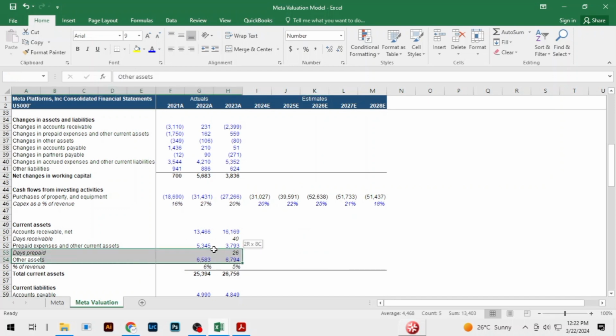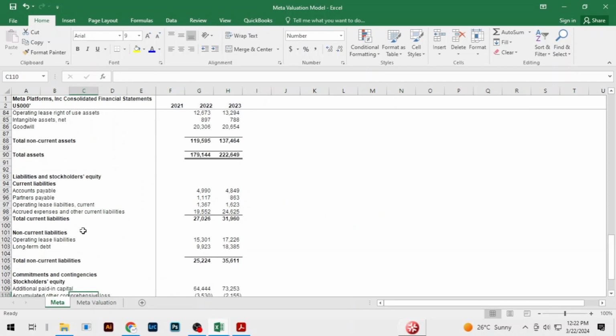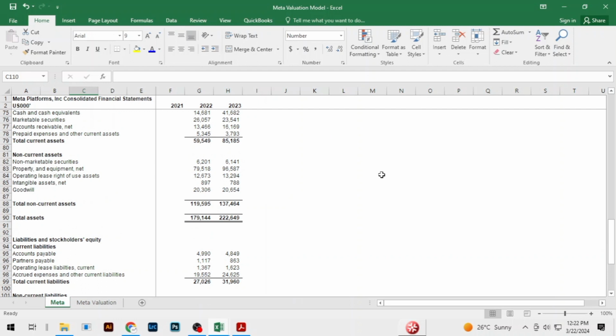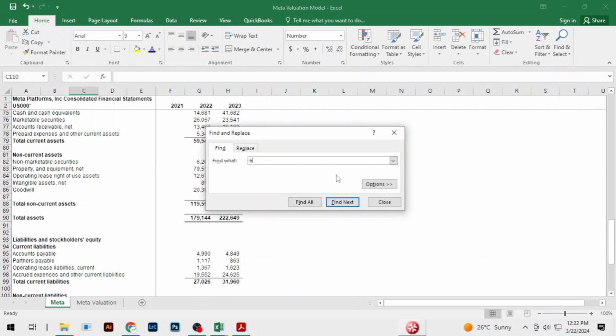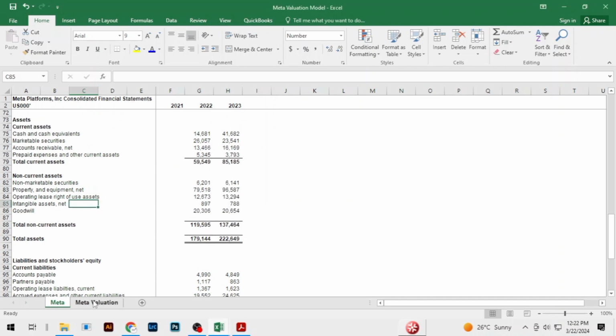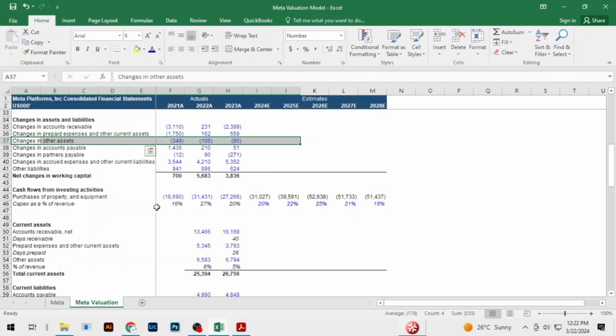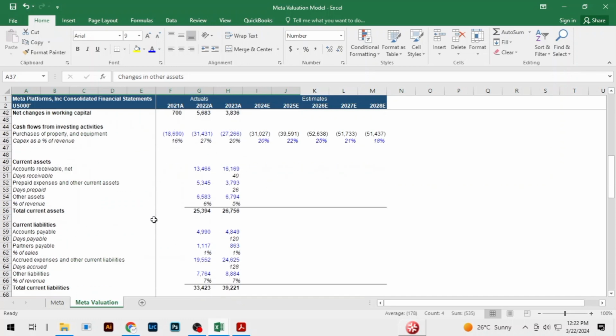Okay, so other assets 6794. Where is it? Let me just Control F 6794. Do we have that figure? Seems we don't have that figure. And what else? So these are unusual items here. So we've got other assets. What another unusual item?